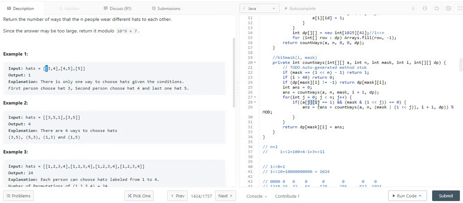So for the 0th person, if I try to assign the second hat, that won't be possible because it is not in his bucket, or it is not in his cupboard. So I can just assign him the type of hat 3 or 4. That's why this particular check is mentioned. Secondly, this is again the standard thing. First I check whether the hat is already assigned to that person or not. If not, then only I can assign the hat to him, and I can move to the remaining hats, that is i plus 1, and also I can toggle the bit for that person.